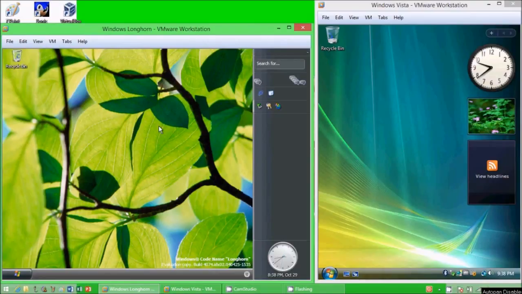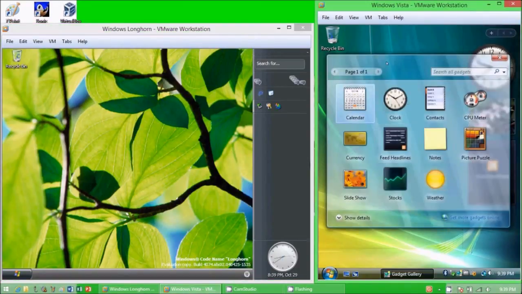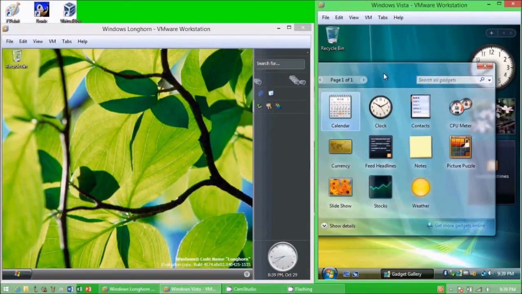Let's compare Windows Longhorn to Windows Vista. At the left we have Windows Longhorn and at the right we have Windows Vista. In Windows Longhorn we have some leaves and in Windows Vista we have some colorful computer-generated lines. In Windows Vista the sidebar looks more modern than it does in Windows Longhorn. In Windows Vista you can still add gadgets to the sidebar.